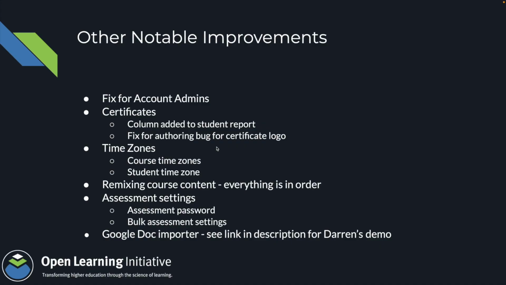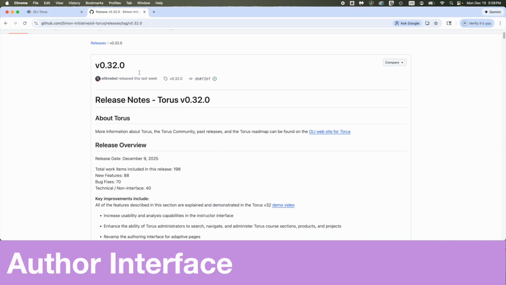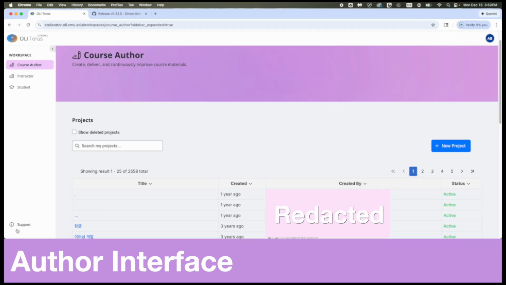All right, starting off in the authoring interface, and I do want to point out I have a little notation down here. Of course, you can see in the workspace on the left side of the screen what interface I'm in here. I'm in the course author, but also just to make it extra clear, I do have these little flags in the lower left-hand side of the screen to show you where we are.